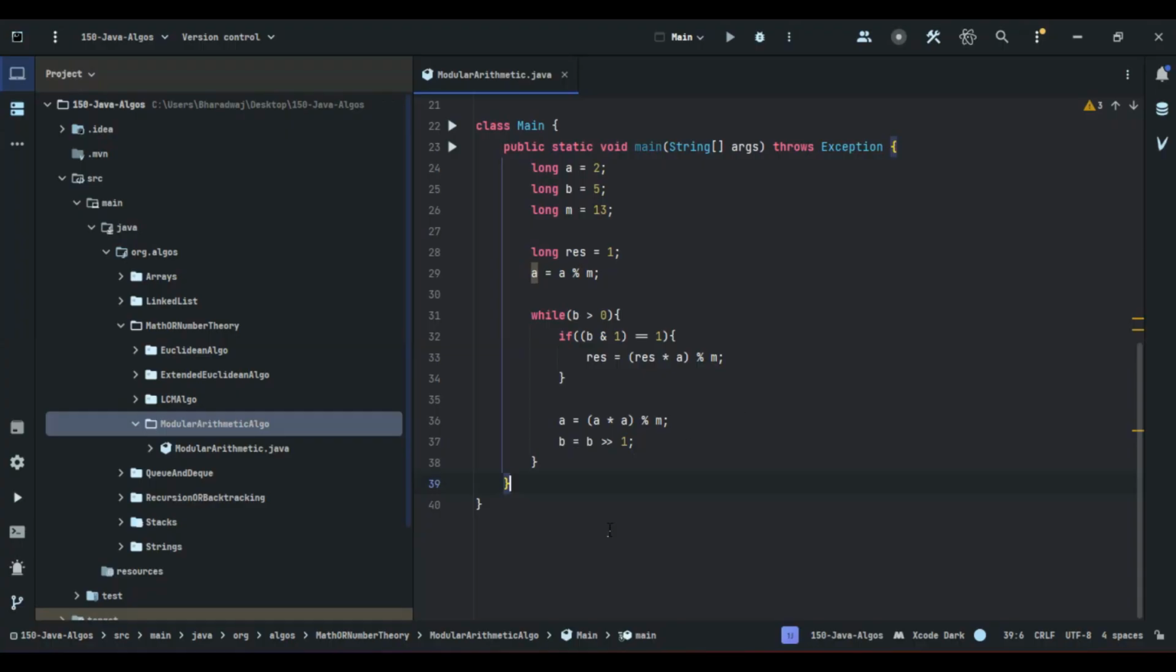So b by 2 is also correct actually. Anyways, this is a fancy way of writing. We are done with this part. Next, let's do one thing. Now we have to output the result.